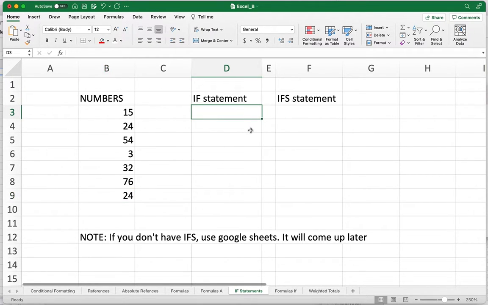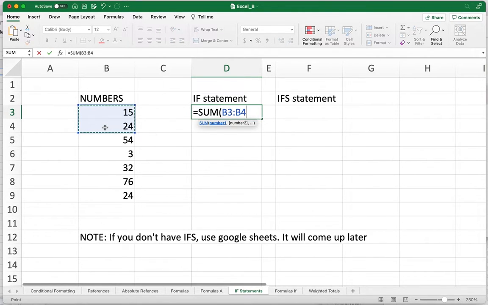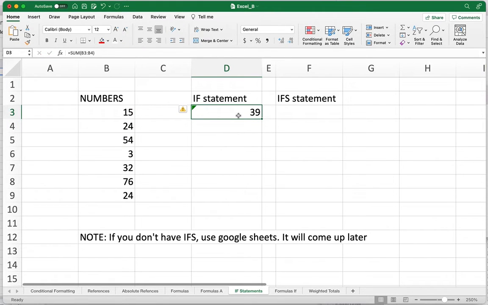So we're used to doing something that has basically a grand total of one possible outcome. If I say equal sum this guy and this guy, there's only one possible answer, the sum of 15 plus 24, which is 39. If statements are slightly different. They have multiple possible outcomes.